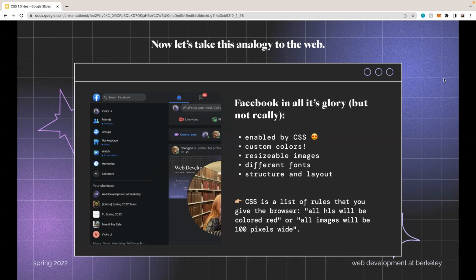And those elements are the tags and the different items that you can put in your website that you guys learned on Tuesday. So for example, your CSS will say something like all H1s will be colored red, all images will be 100 pixels wide. Of course, it wouldn't be in plain English. We'll go over the syntax soon, but this is just kind of the core idea of what CSS does.